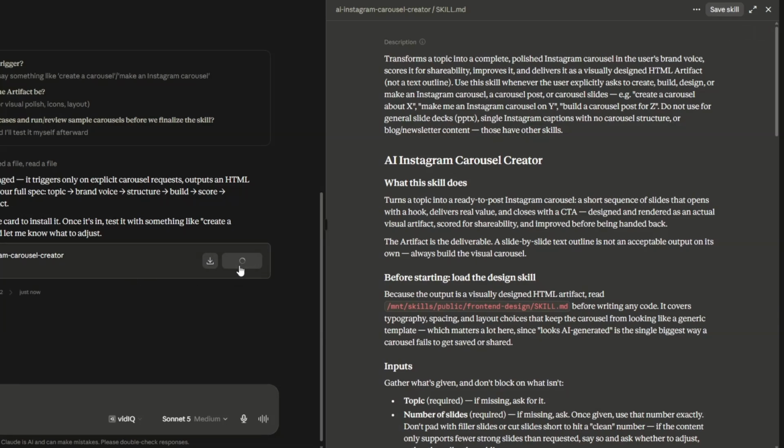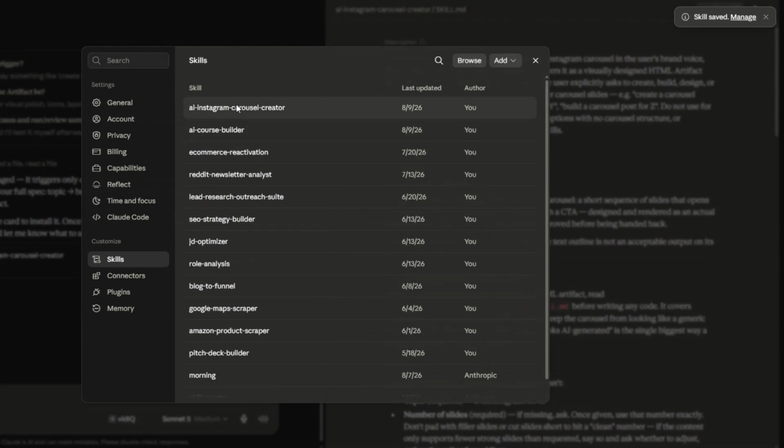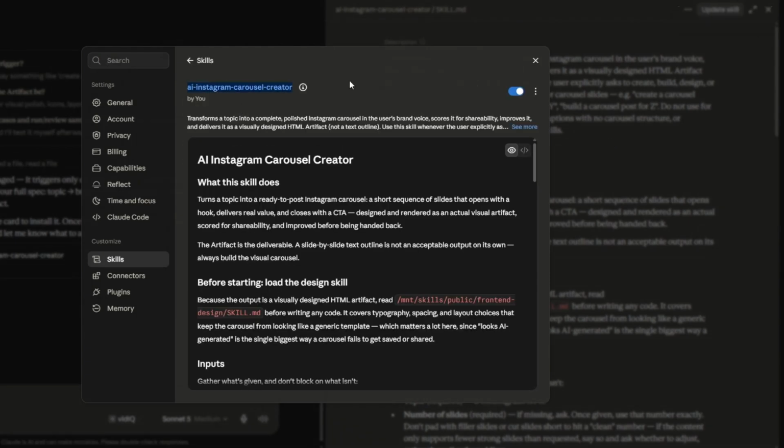If it works perfectly, we're going to save the skill. So I'll click on save skill right here to save it. Now if you'd like to make changes to the skill, maybe include some information in the skill or exclude some information from the skill to improve it, we can edit the skill. To edit the skill, just click on manage right here and you'll be redirected to the skills. Choose this skill right here.